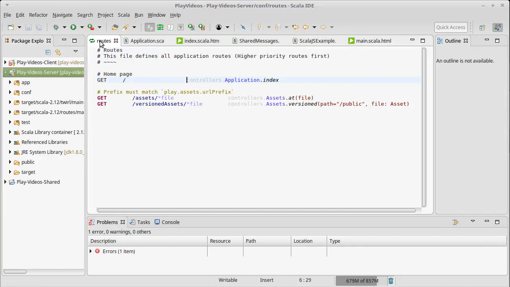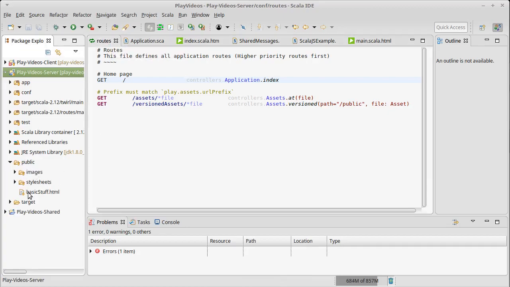If you've done some web development previously using something like Apache as your web server, you are used to the idea that you stick files in different directories and the directory structure mostly determines the path to those files. The same type of thing can happen in Play. Anything you put in the public directory will have a route to it that's under slash assets.